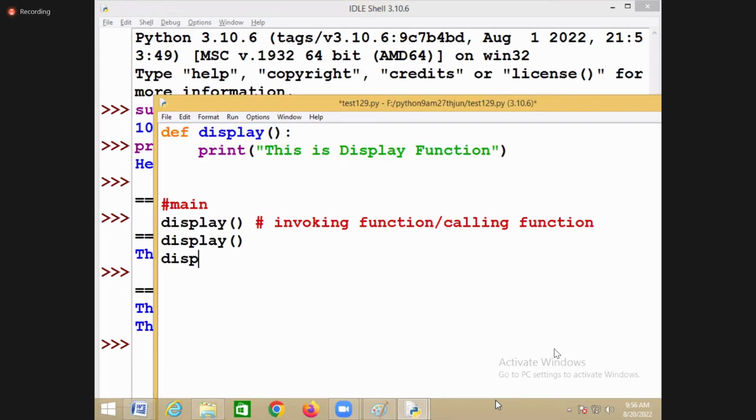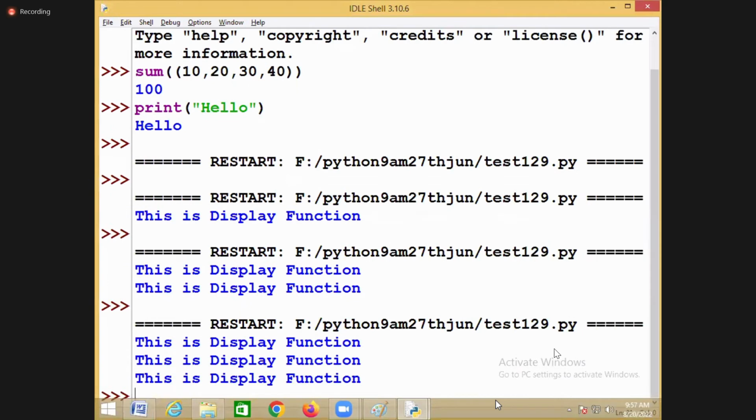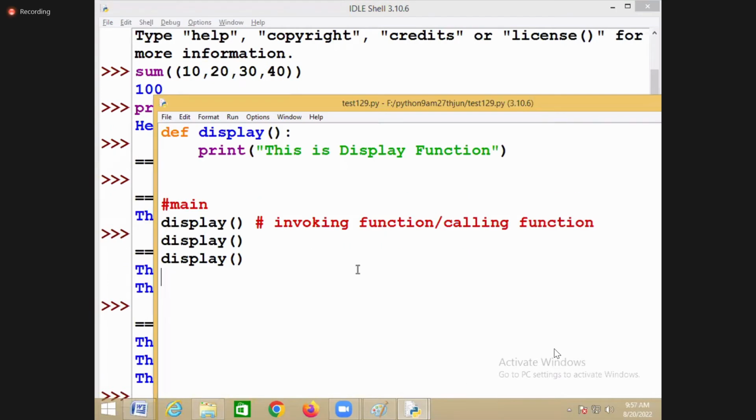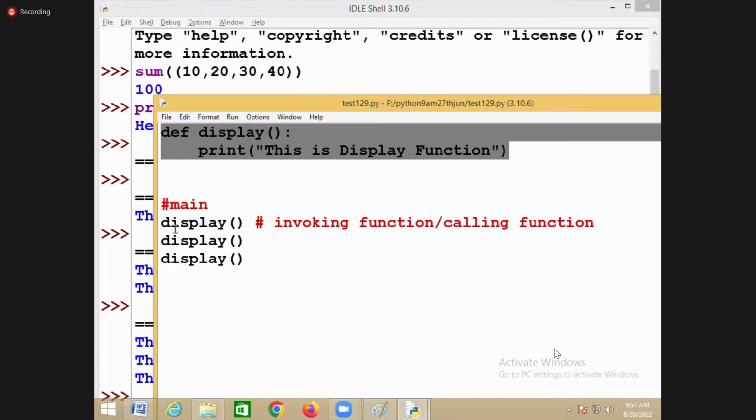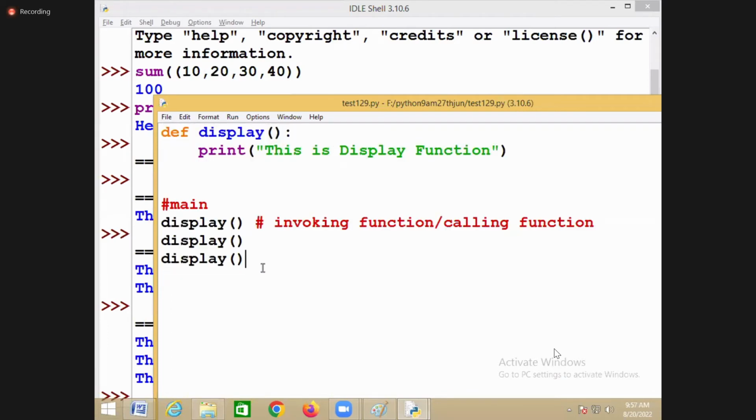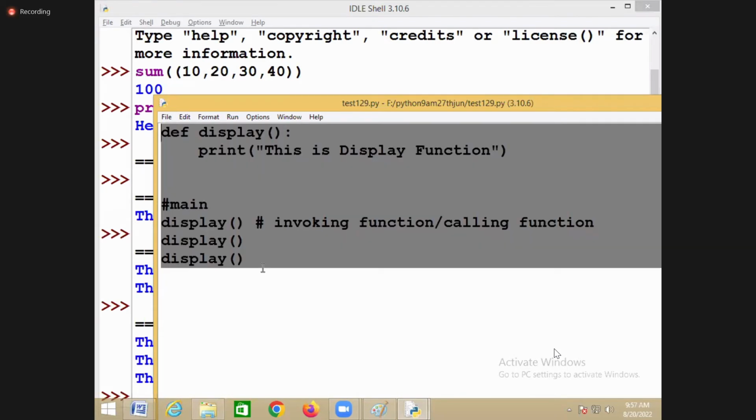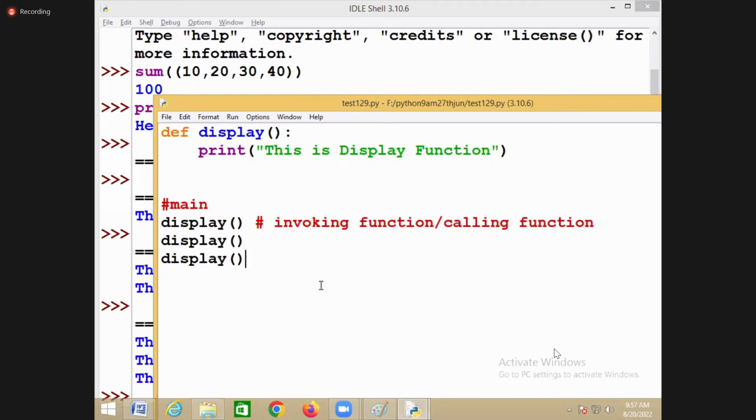So this allows me to write the code how many times? One time, and you can call it how many times? Any number of times. So I write this function how many times here? One time, and I try to call this function how many times? Any number of times. So the function is not executed automatically.